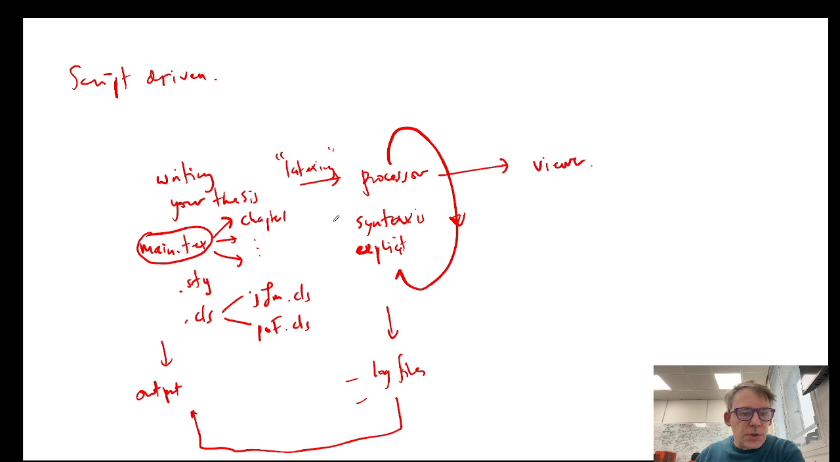Now this is exactly like a computer program. You would have your code, your processor, and your output, however you view your output. So the syntax is very much code driven.